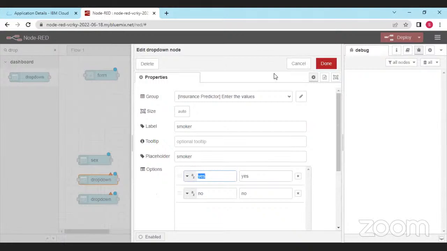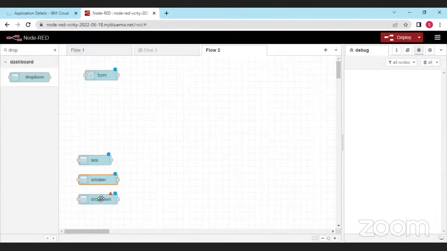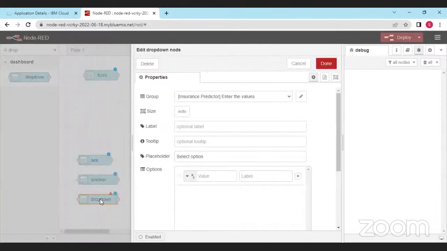So have you accessed this node also? How many of you are done with form node, sex node and this node? Okay. Then click on done. Then click on the third drop down. Give the name as region. Placeholder as region.